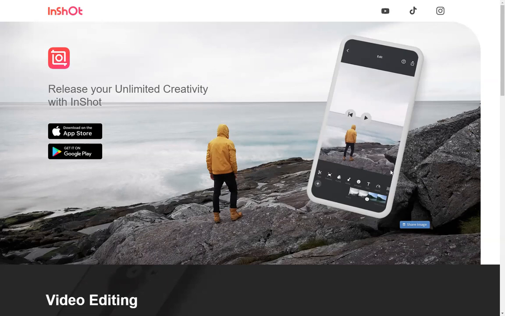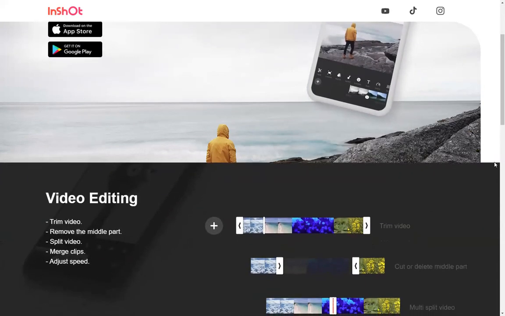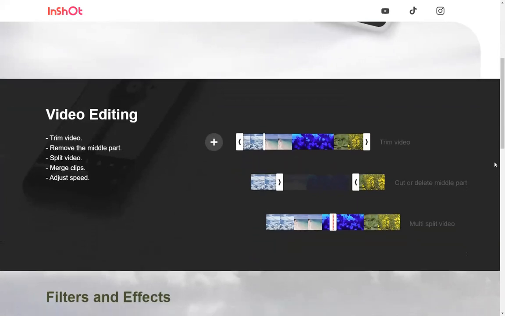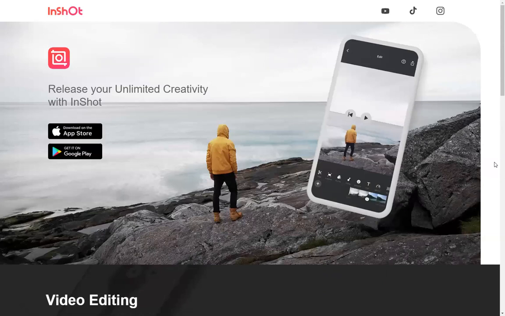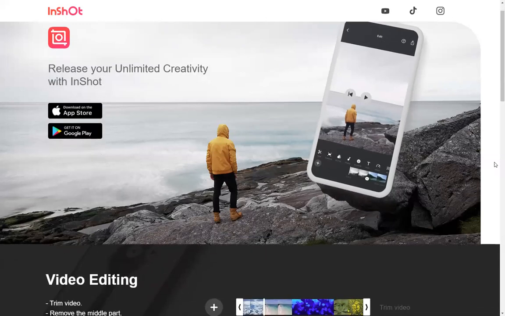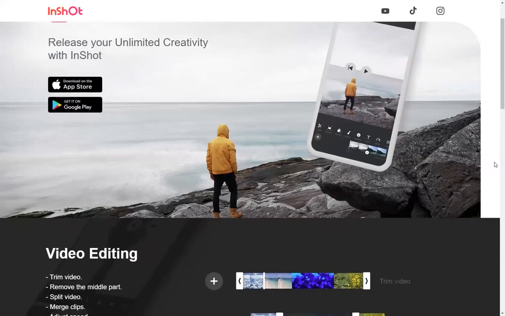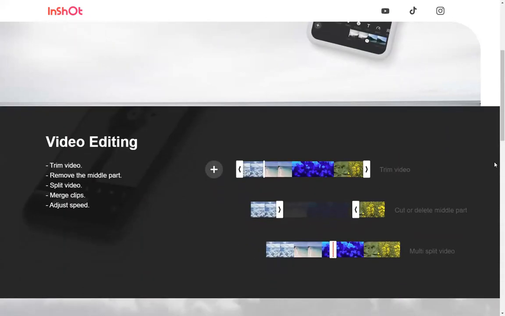One is InShot. InShot is probably not my top tier option, but it is a very, very nice video editing tool. I chose ones that were either iOS and/or Android compatible so that you have some options here. This one has both Android and iOS options. It allows you to trim video. You can cut out parts in the middle of a video, and you can also take videos and put them together. You can also adjust speed.